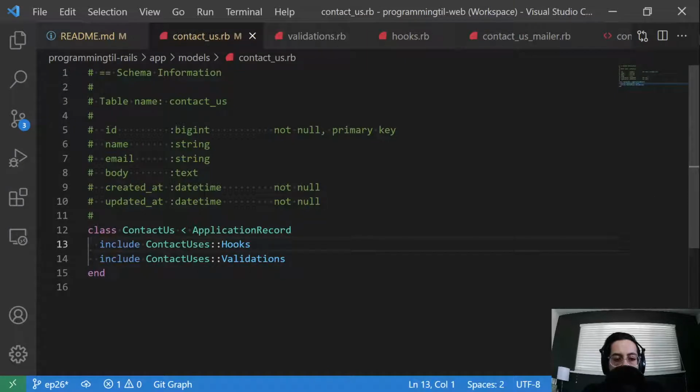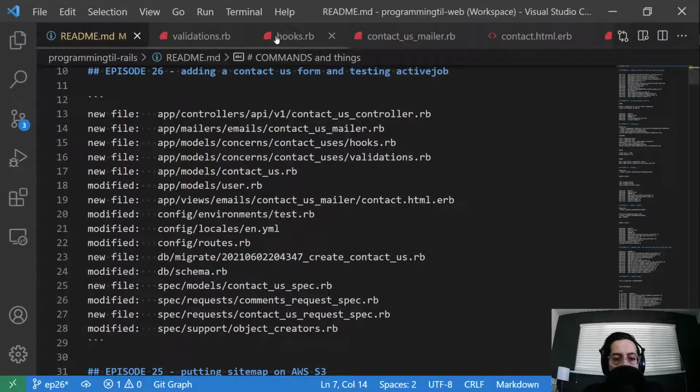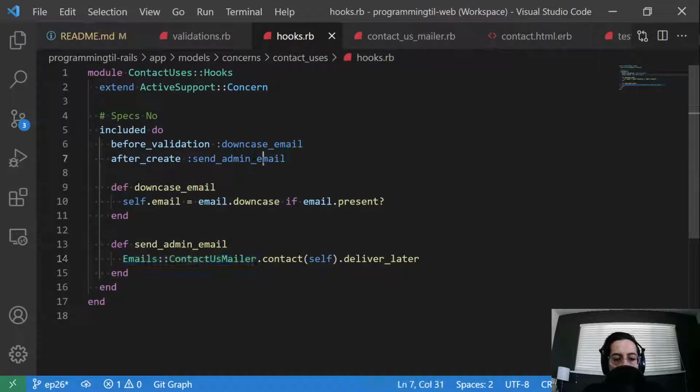The contact us model here, again, has been auto annotated. We're going to have two different concerns, one for our hooks and one for our validations. Very simple. The hooks first, of course, is going to be: before we validate, we're going to downcase the email. And then after create, we're going to send the admin email. So downcase email is just self email, email downcase if the email is present. And then send admin email is just going to use our emails, contact us mailer, and then contact with this information from the contact us, which is what self is.